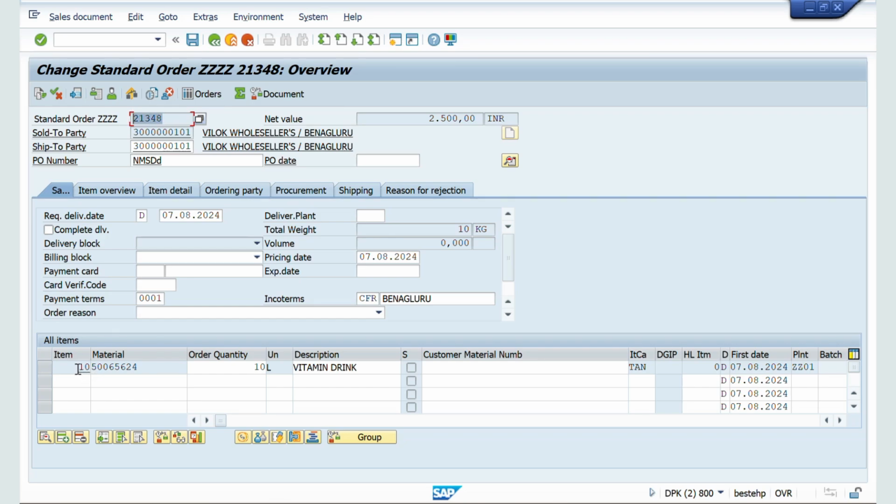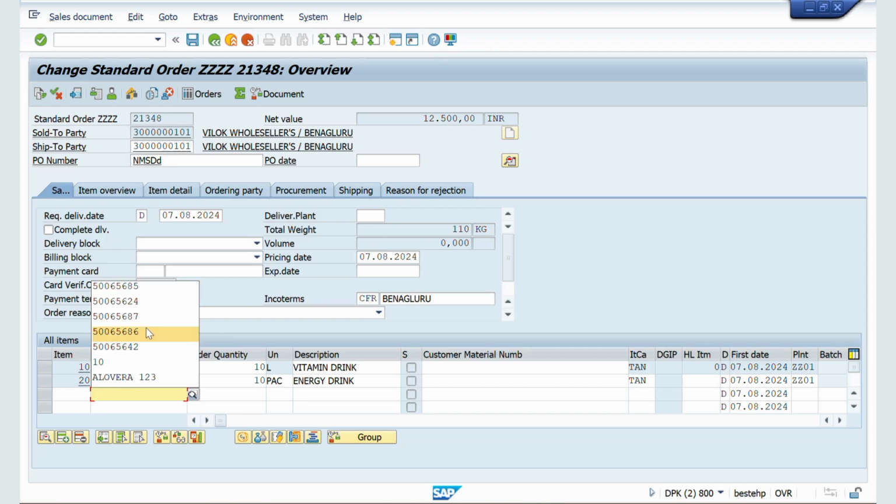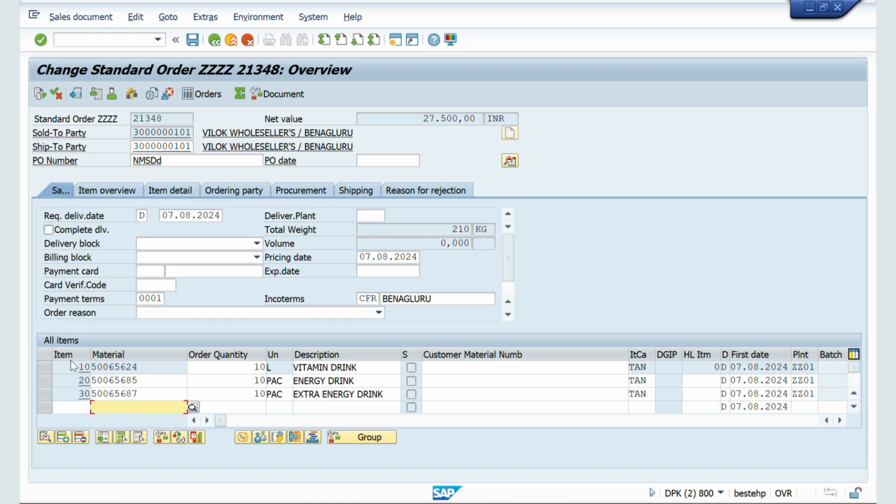What is item increment? You can say 10 here. Now, if I enter another material of, for example, 10 liters, system will take it as 20. Now, I will give one more material. Okay, so I can give same material or different material also I can give. I will give 10 liter, see 30. So this is the item number increment.